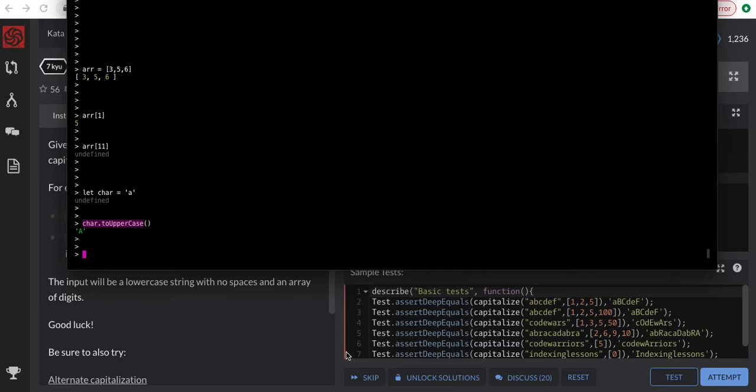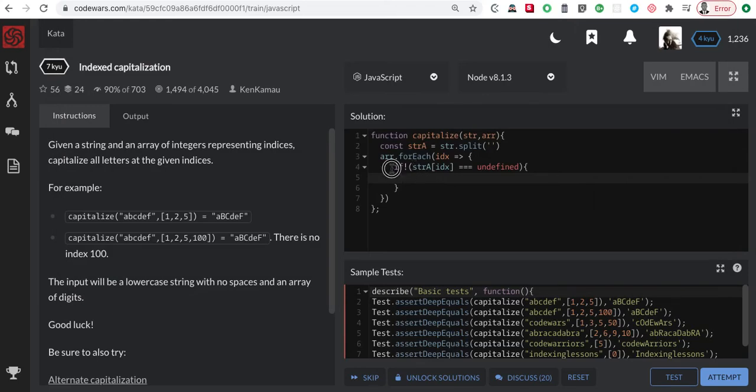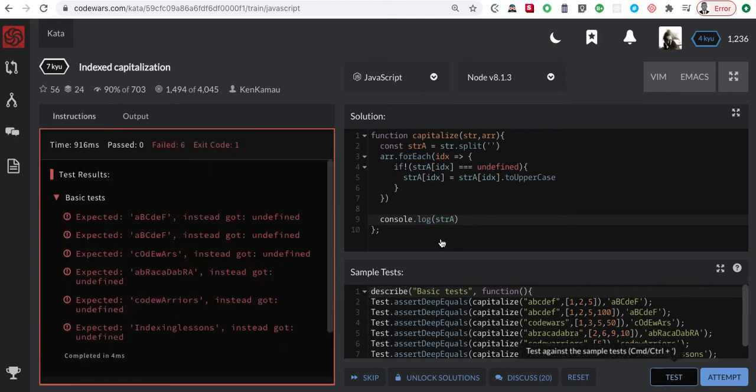So if the index is not undefined, it means it exists. So inside our string array at that index, we are going to capitalize whatever character is at that index and replace the array element with that. Let's just console log and we'll see what we get. Okay, let's run.